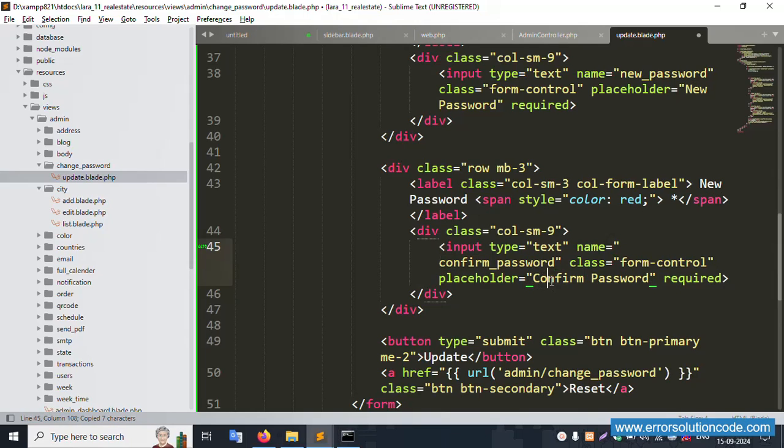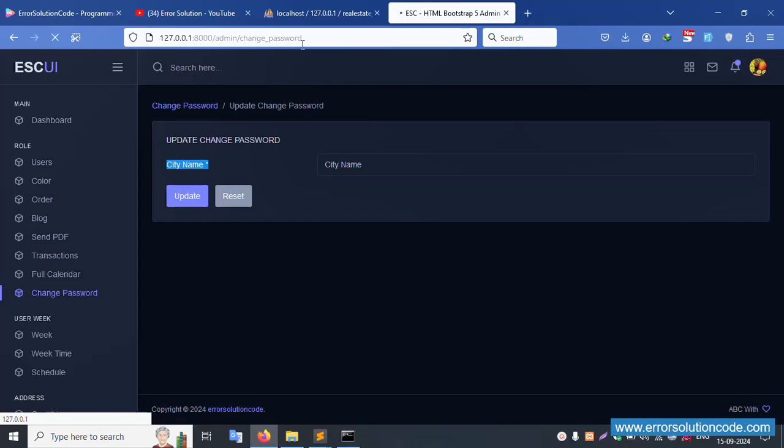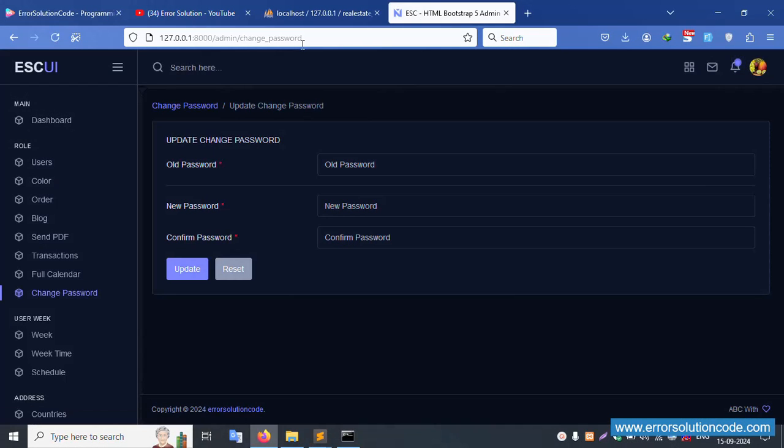Good working. This is the confirm password. Let's save the file and refresh this page. This is available. First is login, old password, new password, and confirm password implementation step by step. This is working fine.